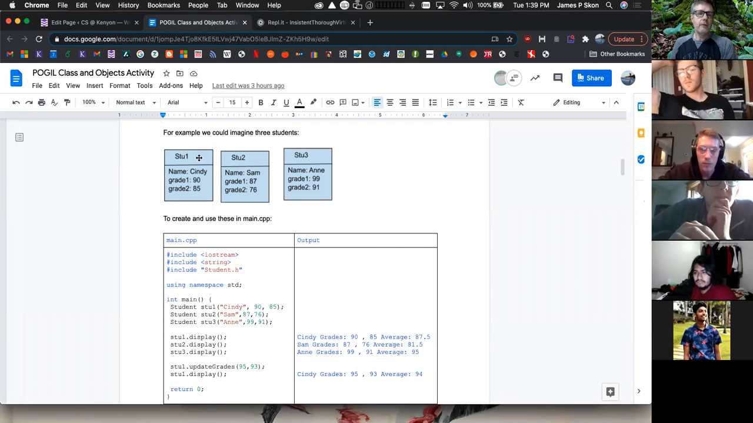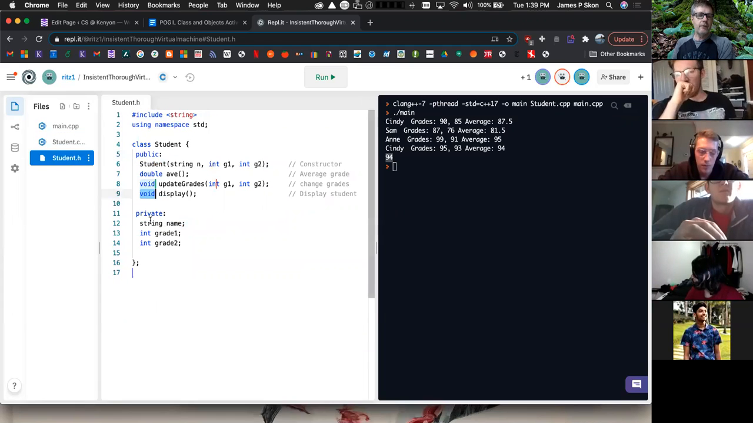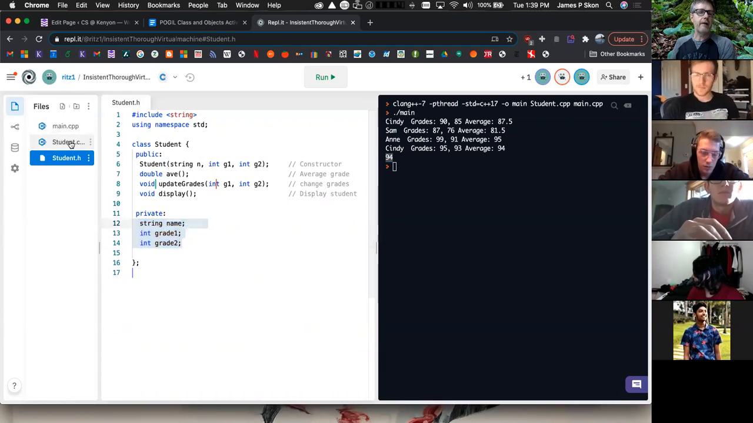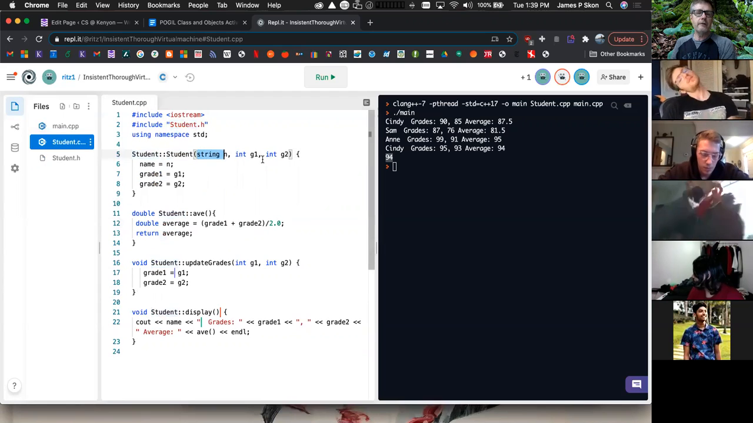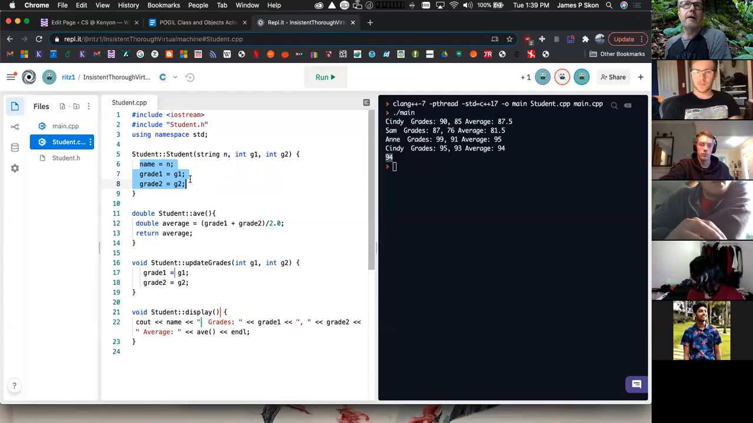And so when we call the constructor on stu1, it puts those values inside of it, because here's the private area. It has a name, a grade 1, and a grade 2. So each instance of the object is going to have these 3 values. And this code is taking these parameters and copying them into itself. It's setting itself up, right?